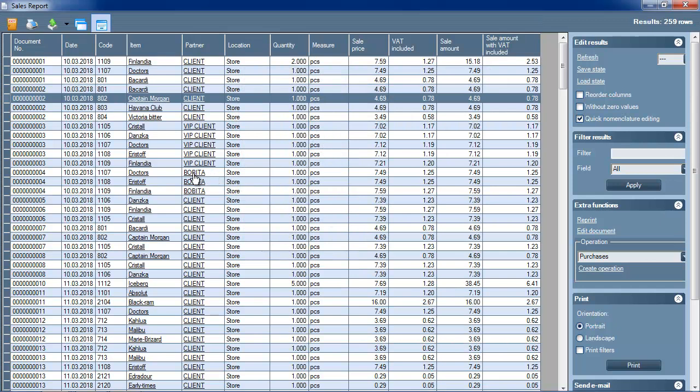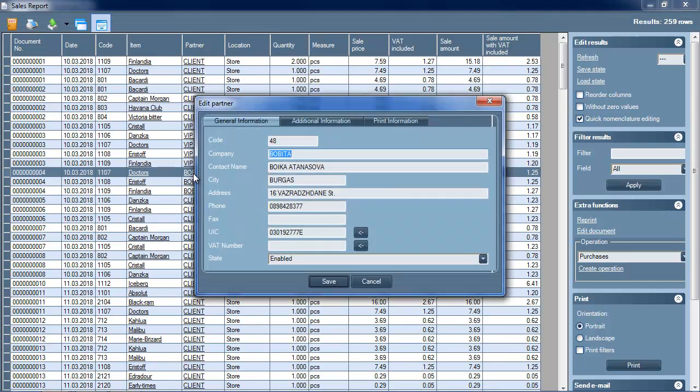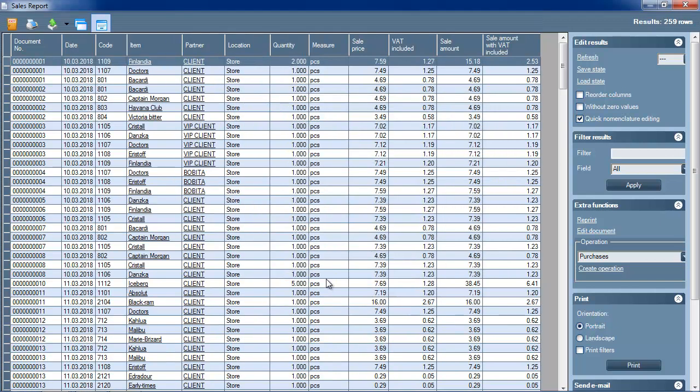If the company name isn't Bobita, but is something else, we can select the data and thus select the corresponding nomenclature for editing. We can change the data directly without the need to navigate to the respective program menu. After altering the data, they automatically reflect within the program itself.